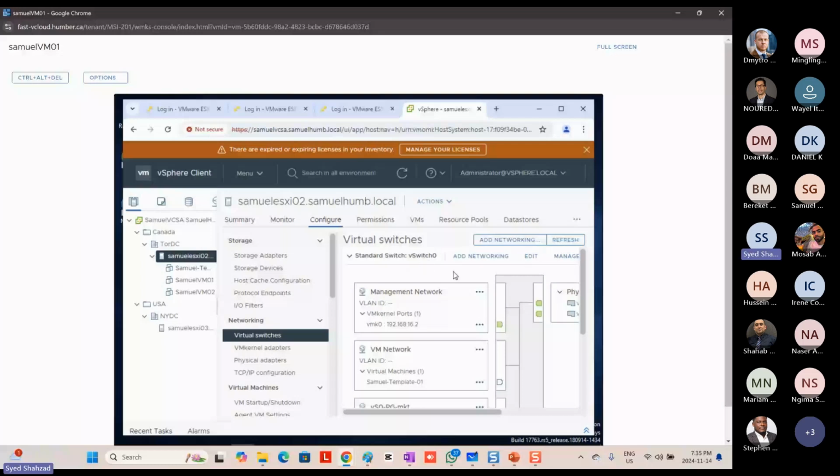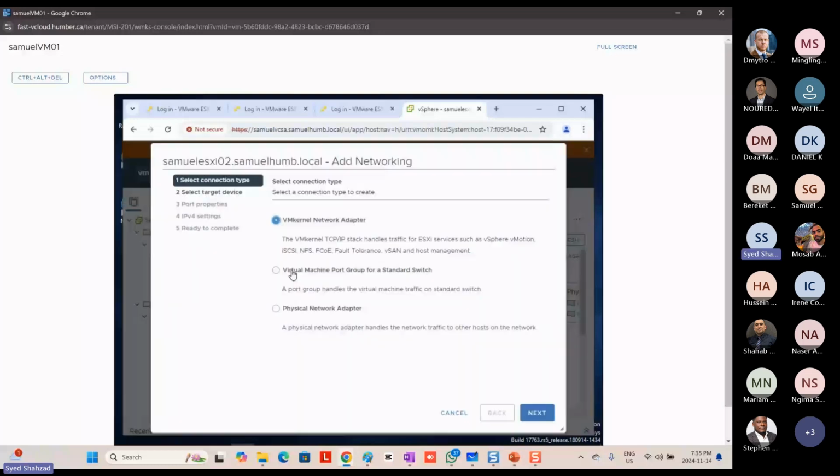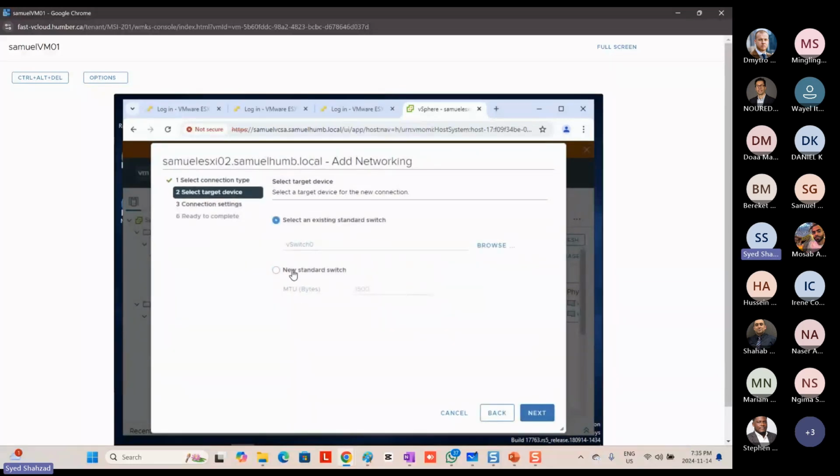I need to add the second standard switch. So I'm going to go to add networking here, and I'm going to go for the same second option with which I have created a new port group. With the same second option, I'm going to create a new standard switch, right? So I'm going to click next, but this time I'm going to go for new standard switch.